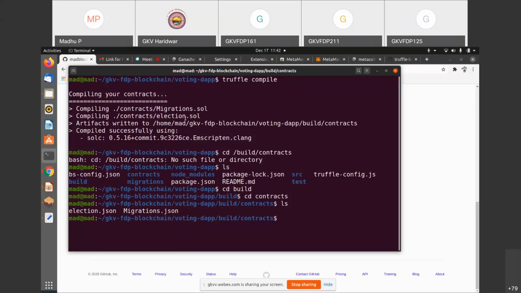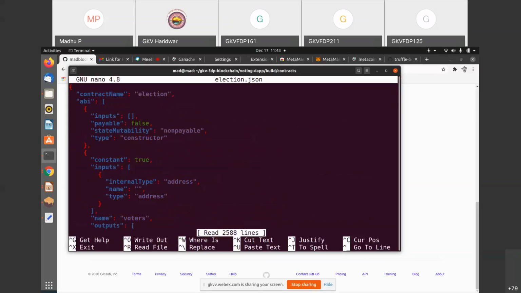So how many solidity files are there? Migrations.sol is one solidity file, and Election.sol is another. The artifact for Migrations.sol is called Migrations.json. So a JSON file is nothing but the artifact file of the respective solidity program. We have Election.sol, which is why you can see Election.json. Let me open that. When you open this, you will have the bytecode written for every function defined in that contract, Election.json. All this will be generated automatically whenever you compile the smart contract.